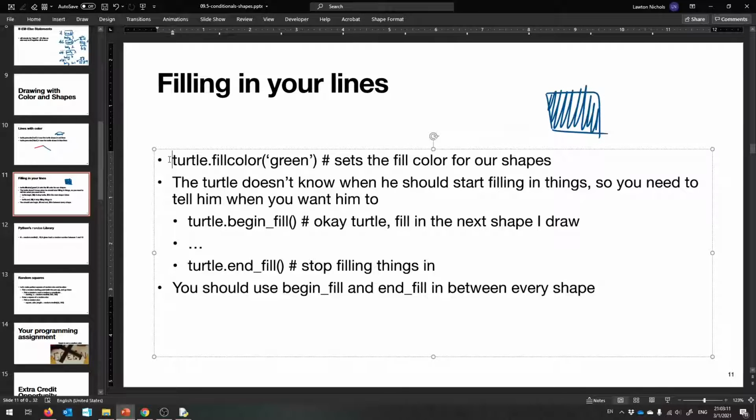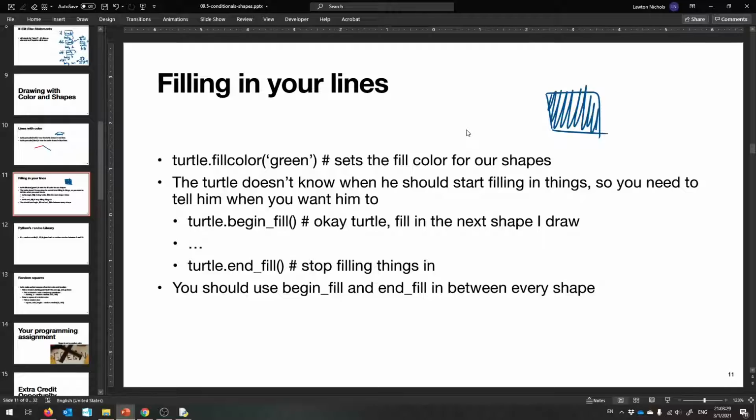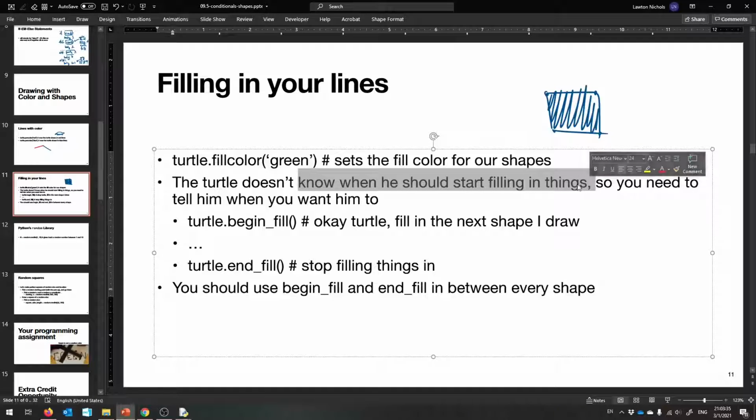Okay, so now let's do that. So we can say turtle.fillColor instead of penColor, fillColor. You can set the color just like that. FillColor green will make the shape that you're about to draw be filled in green. Okay, that's quite nice. And it's a weird little concept. You have to say when you are ready to start filling things, because sometimes you just want the lines. Okay, so you have to tell the turtle when to start filling in things.